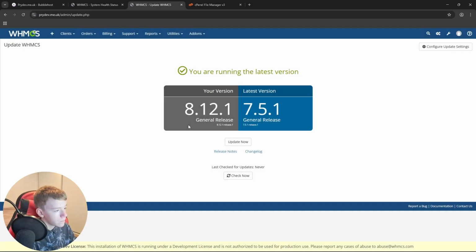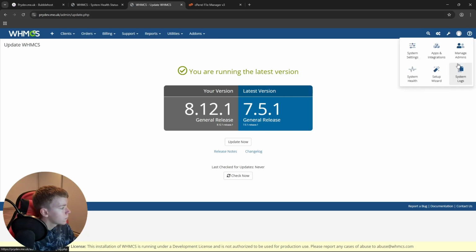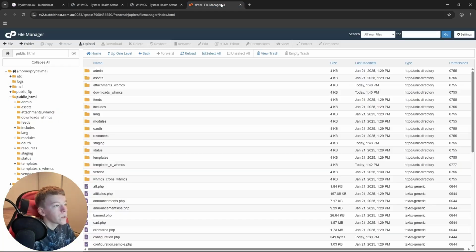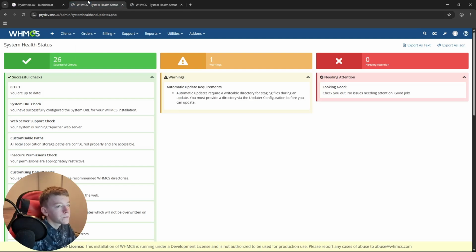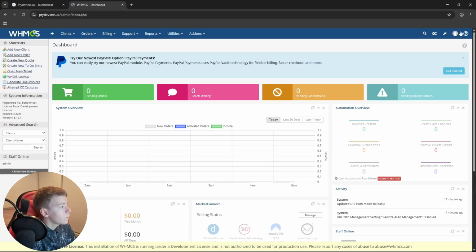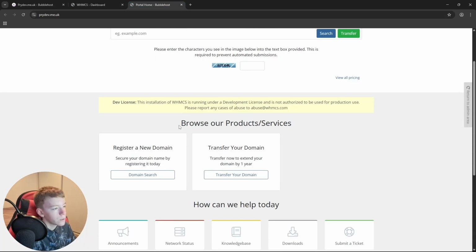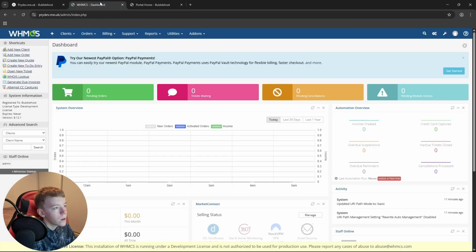Save changes. And let's go back to the system help. I think it's, where is it? System help. Oh, good. Right. Okay. So we've got all of these 27 successful tests that have been passed. So now what we need to do is customize it. If we visit the client area, we can see that this is our WHMCS install. So we're going to make a product.